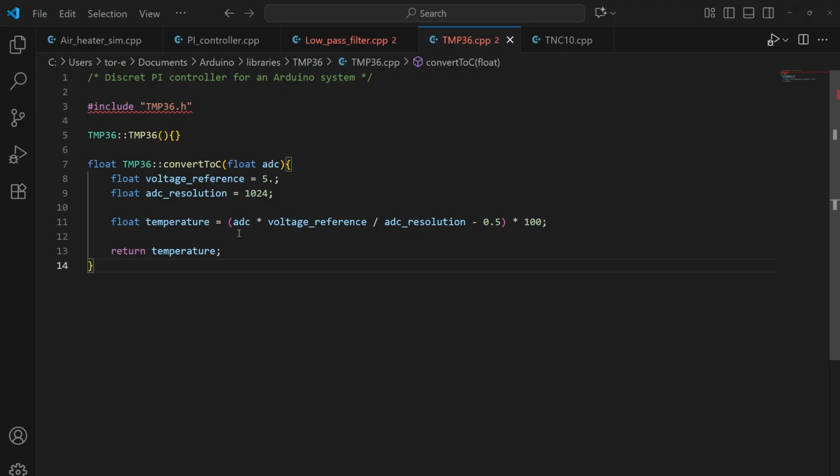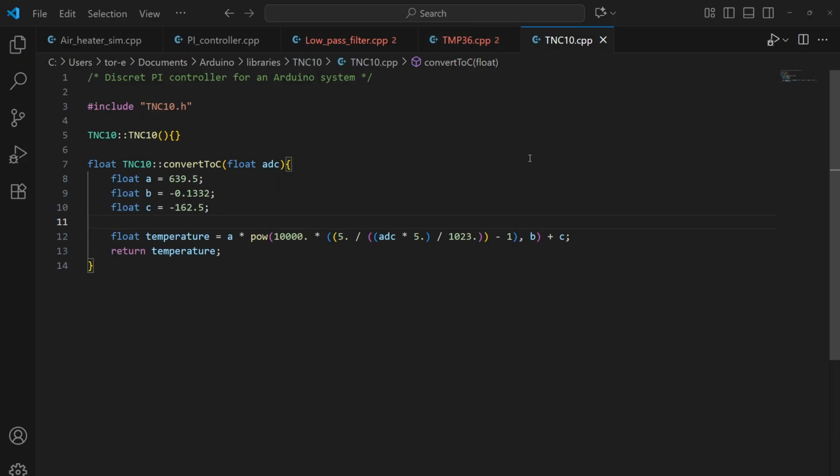It simply calculated the temperature from the analog DC signal using a voltage reference of 5 and the resolution of 1024. And the TNC10 is a little more complicated since it's a nonlinear sensor, not a linear one. But this is the code. The principle is the same, from analog DC voltage to temperature.